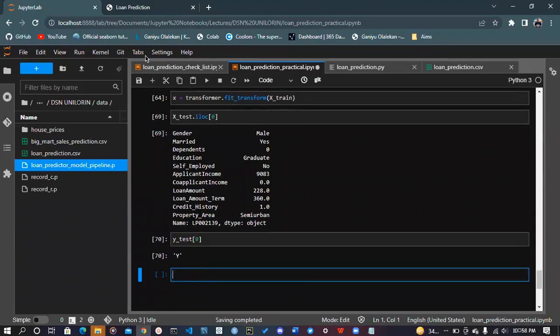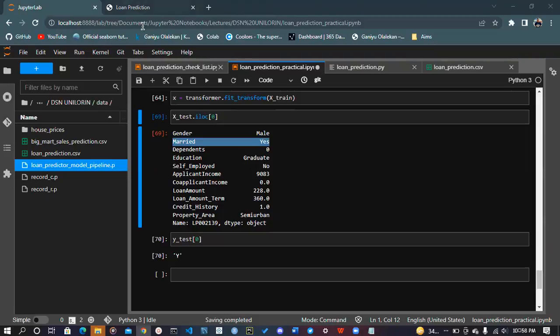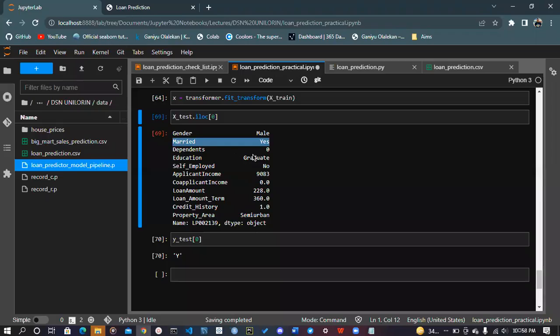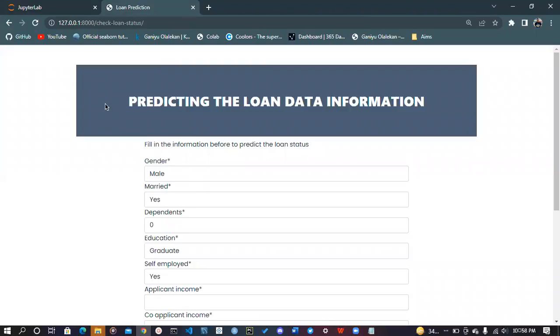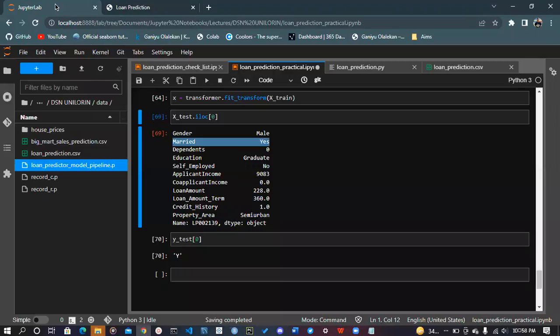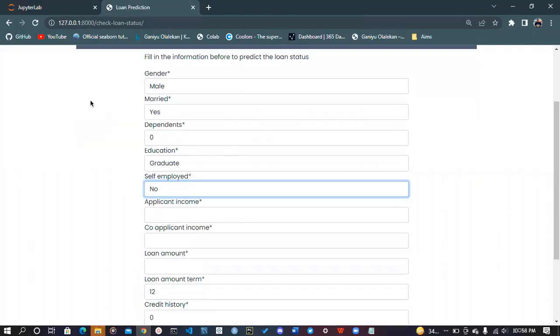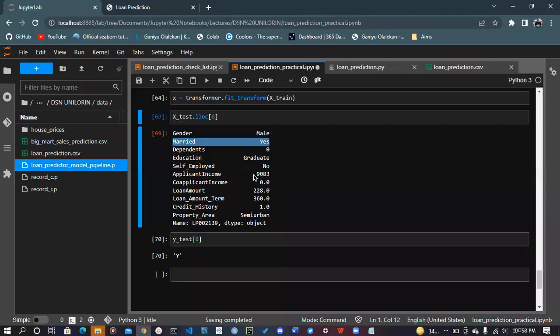So the first thing we realize is that the gender here is male, the marital status is yes. So I want to quickly input that into here. Gender male, marital status yes. The number of dependents is 0, then it's a graduate. Is this self-employed? According to here, not self-employed, so we want to switch this particular column to no. So the person is not self-employed. The income that he gets is 9,083.